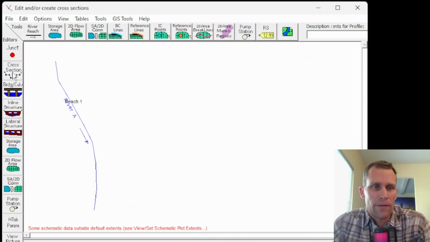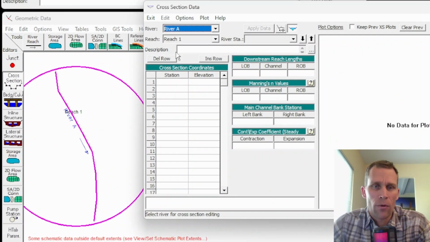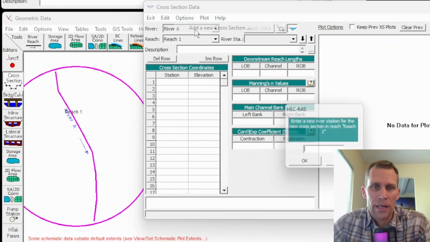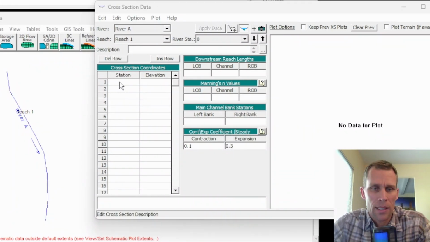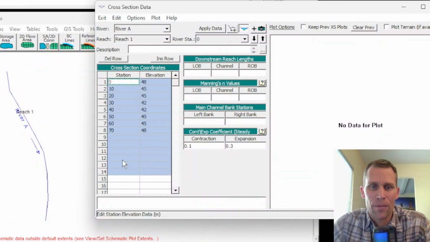All right, let's go ahead and define the cross-section data now for this river reach. Let's start by adding a new cross-section at the bottom of the reach first. Okay. I'm going to highlight and paste in the data I have prepared already. This is the cross-section data.